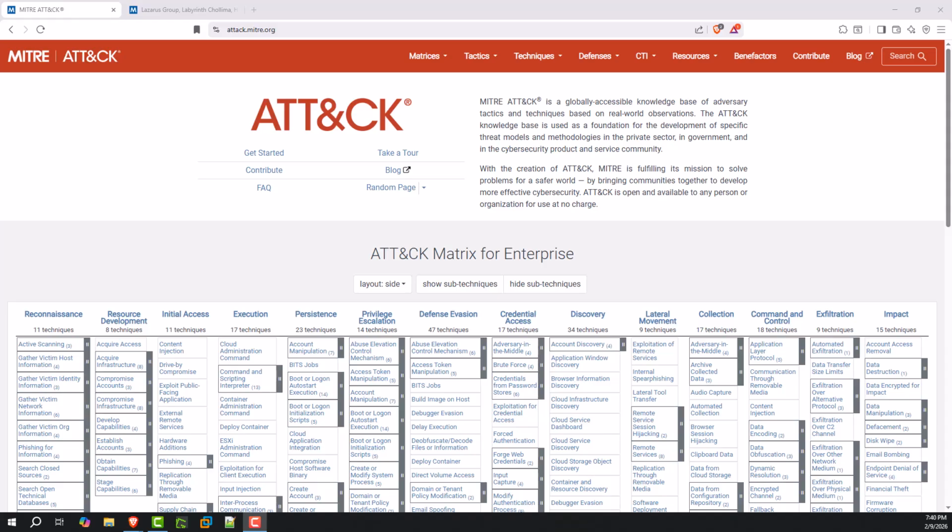What started as a Windows-focused framework has evolved dramatically. Today, ATT&CK covers enterprise environments that include Mac OS and Linux, mobile platforms, and even industrial control systems. The cybersecurity community continuously contributes to its growth, making it a living, breathing resource.